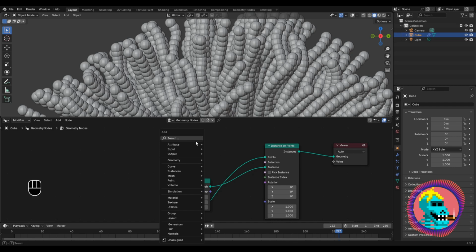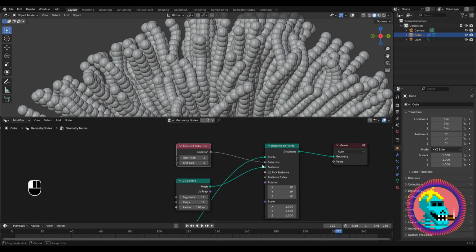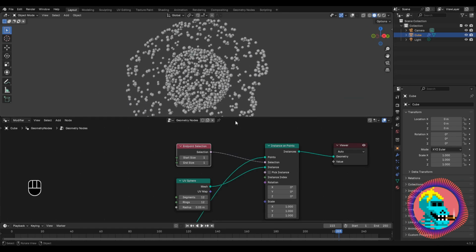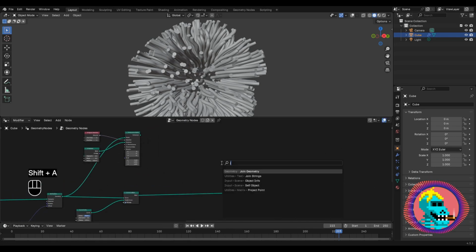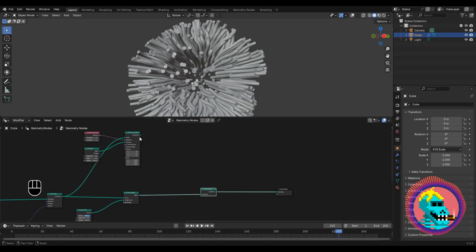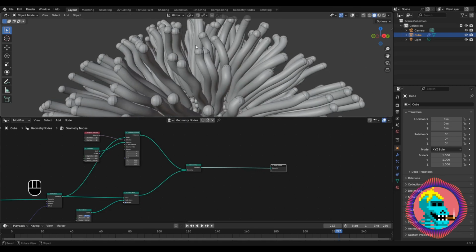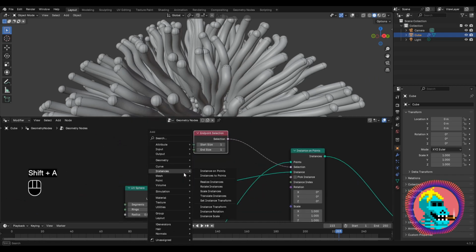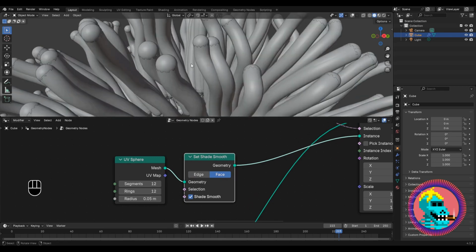In order for them to be only on the end points, add endpoint selection node and connect it to selection. And now the vertices are at the starting and ending points. In order to connect this geometry to our main one, add join geometry node and connect it here. As we can see, a sphere has appeared at each end. To make it smoother, we'll add set shade smooth node. And as we see, we've got rounded ends.